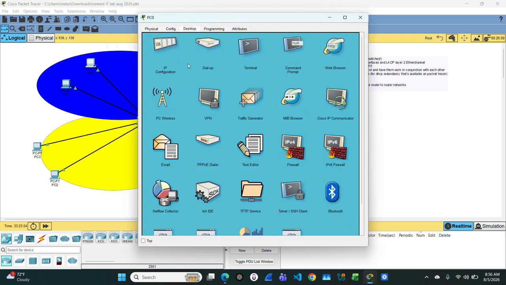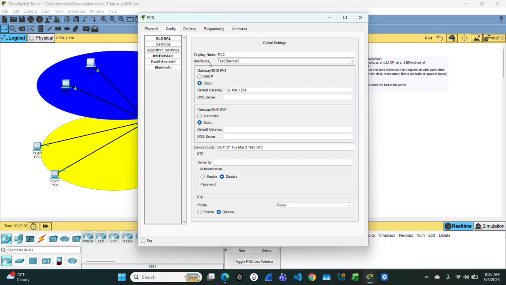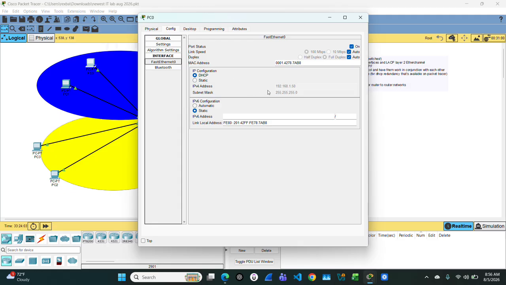Let's just double check. So this one was previously static. Swap it to DHCP. Perfect. Okay, so we got a default IPv4 address, 192.168.1.50. Perfect. That is what we're looking for.